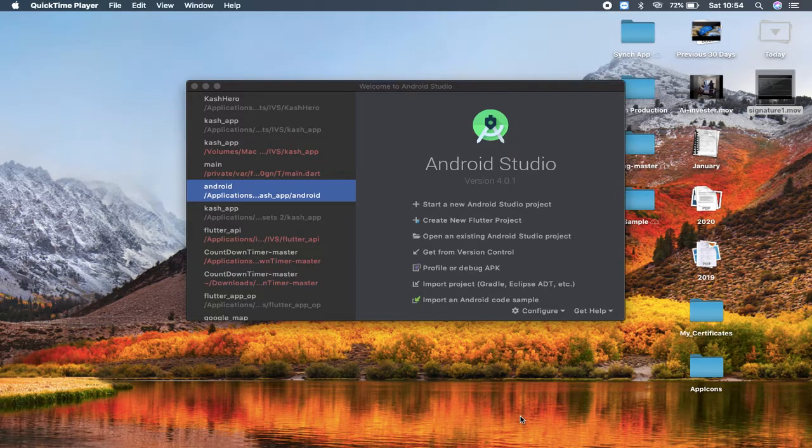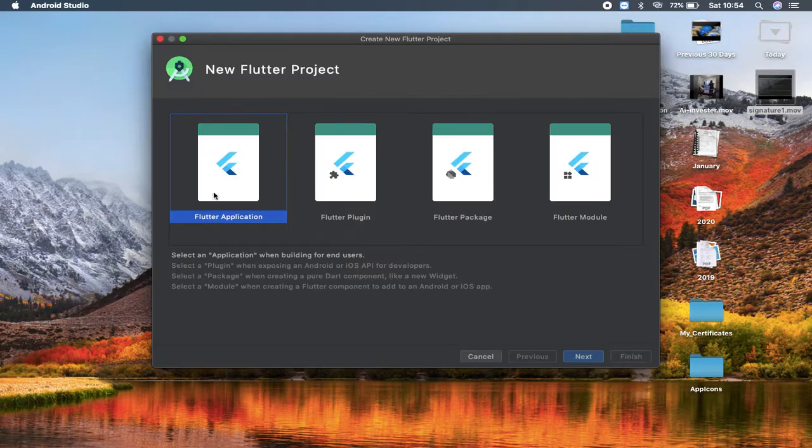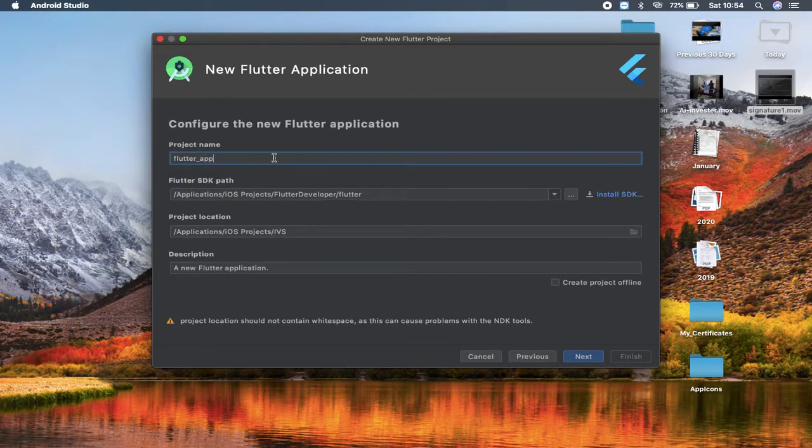Here I'm going to use Android Studio to make the Flutter project. If you're using Visual Studio, that's fine, but I'm going to use Android Studio to create a new Flutter project. So I'm clicking Create new Flutter project. It's a Flutter application, so I click that and click next. Here they're asking for the application name or project name, so I'm going to name it signature Flutter.